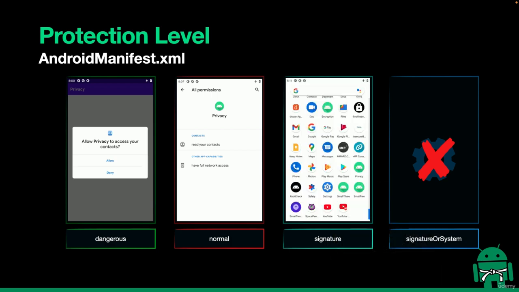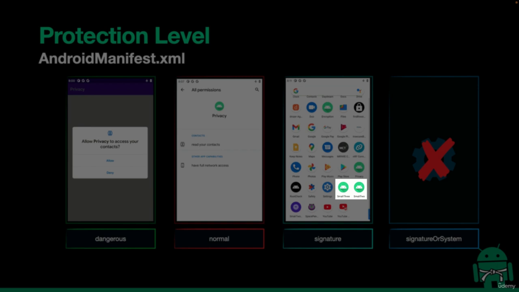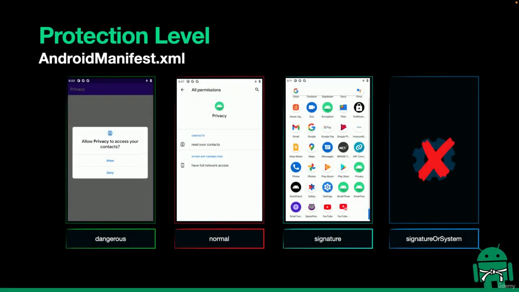Signature means every application that has been signed with the same key can access the data. So this means if we write our own third-party application and try to access, for example, this keys database, and this has been protected with the protection level signature, then we would need the private key of the application owner of the keys database to access this data. And of course, this is something we do not have.